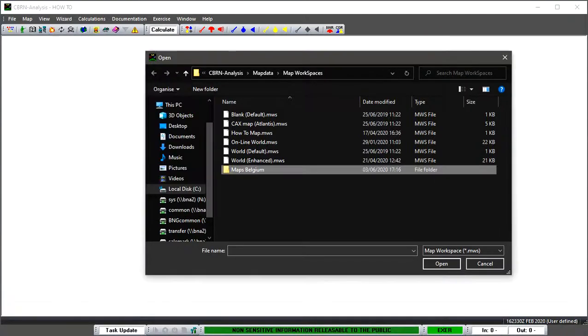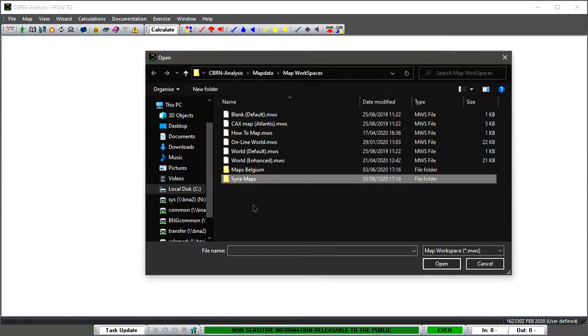in and the Syria maps. Okay. And then I'm going to close the Map Workspaces folder down.